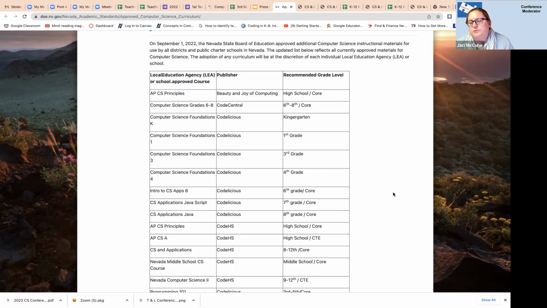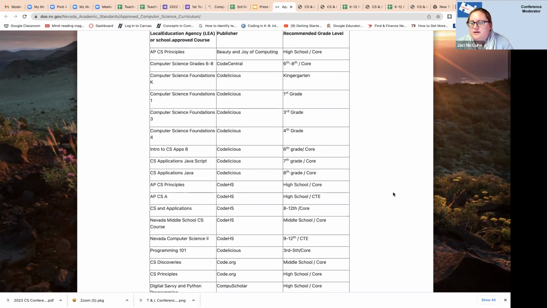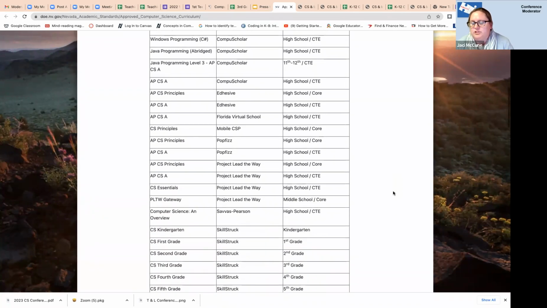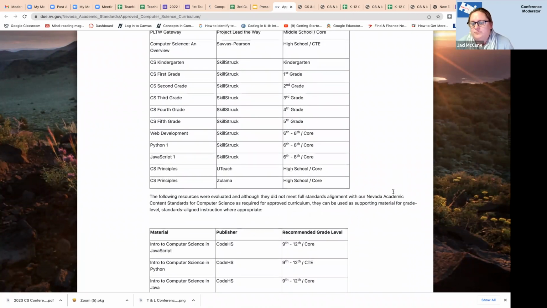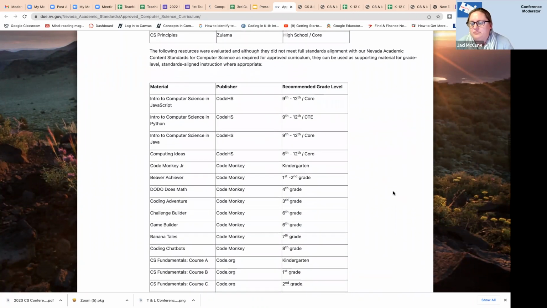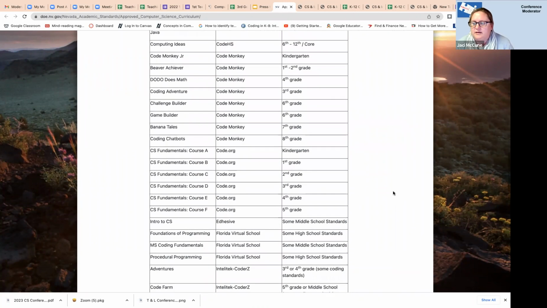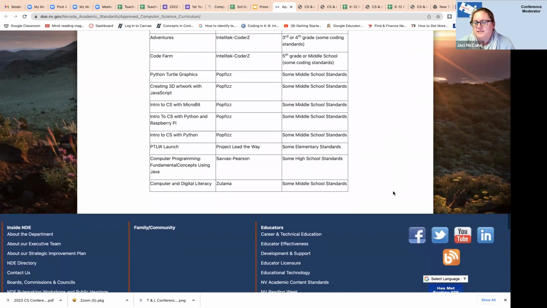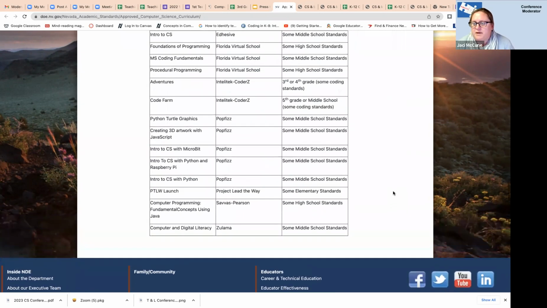So once we get that done, then we have to present it to the State Board of Education for approval. We just recently, on September 1st, actually presented a huge list of resources, and they were all approved, which we were really excited about. So we have a lot of curricular resources on there that can be used by teachers and schools to teach computer science. Also at the bottom, that section that Rob was just showing, those are supplemental resources.